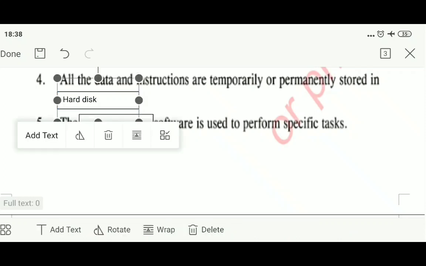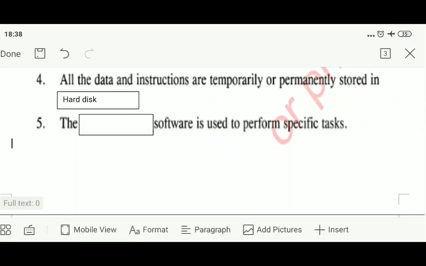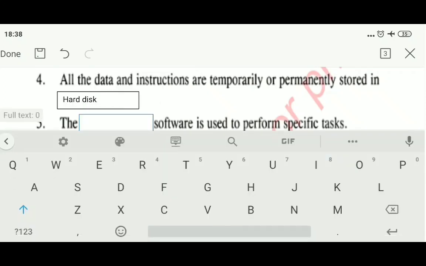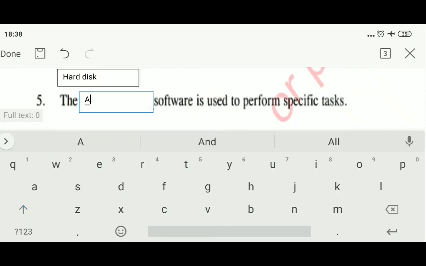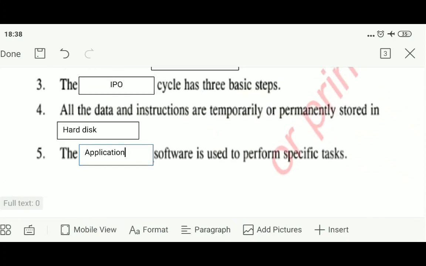The next question says, the dash software is used to perform a specific task. The software which performs a specific task for us is the application software. Application software is the software which is present for us. So the software which is for us is known as application software, and the software which is for the computer is said to be the system software.